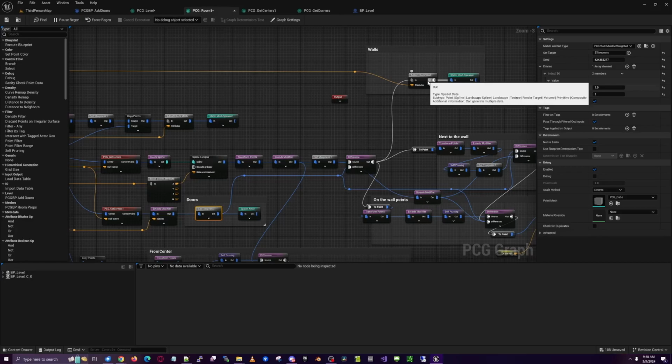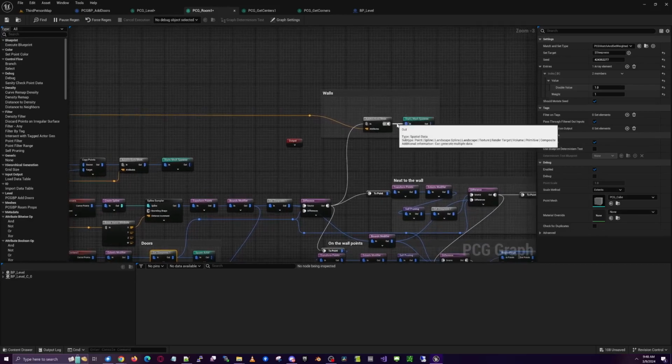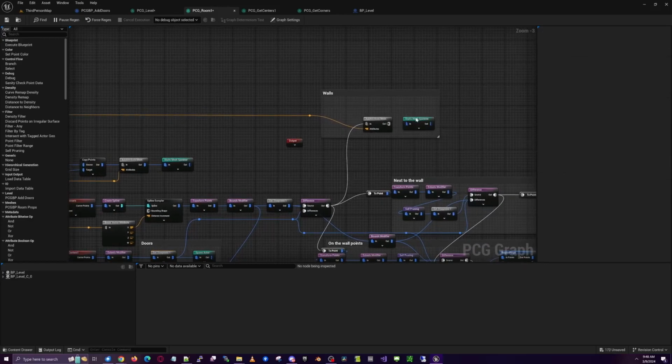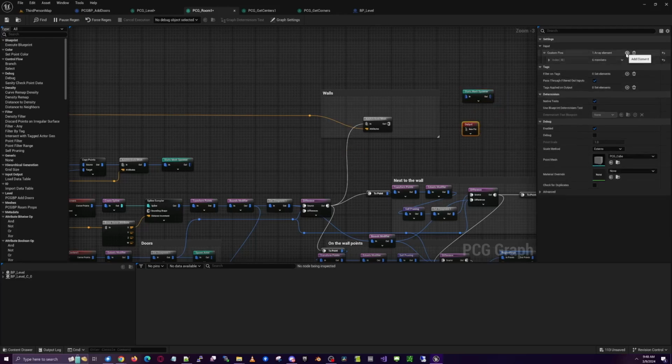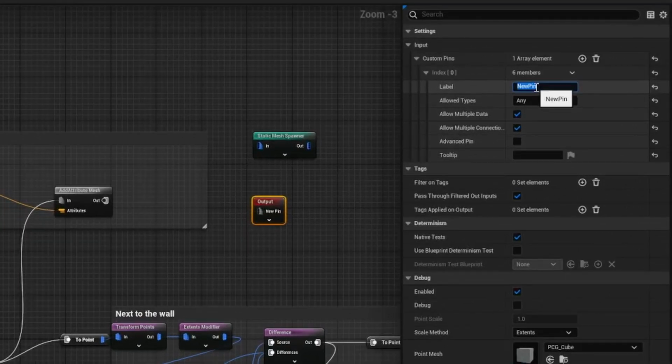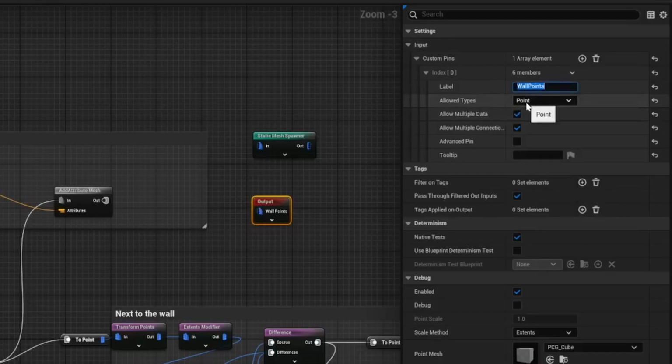But unfortunately in Unreal 5.3 there is no mechanism to pass those points from one iteration of the loop to the next. So what we're going to do instead is we're going to output these points from walls and doors, and we're going to deal with it outside the loop. So what we want to do is break our static mesh spawner connection, and we're going to add an output node instead. And on the output, we want to add a new custom pin, wall points. We're going to make that a point type, and we'll add that return node.